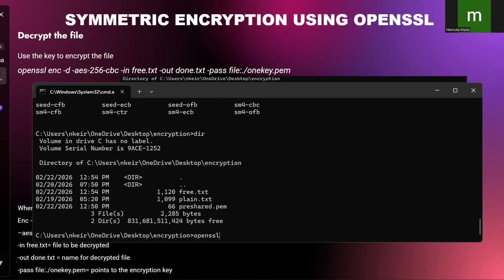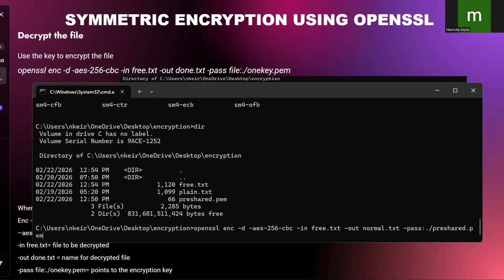So I have openssl enc, then -d to show I'm decrypting, and then my algorithm is AES256 CBC, and then -in shows the encrypted file I'm trying to decrypt, which is free.txt. Then -out shows the name. Let's call it normal. You can call it anything. Let's call it normal.txt, which will be the file that has been decrypted. And then point to my key, -pass. The key name is preshared.pem. All right.